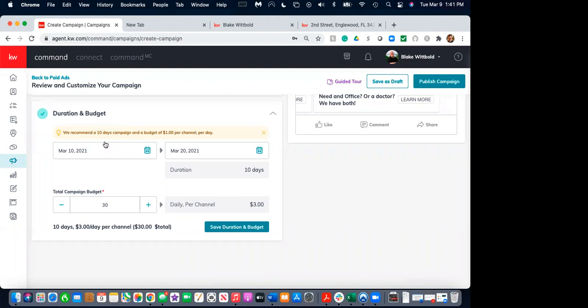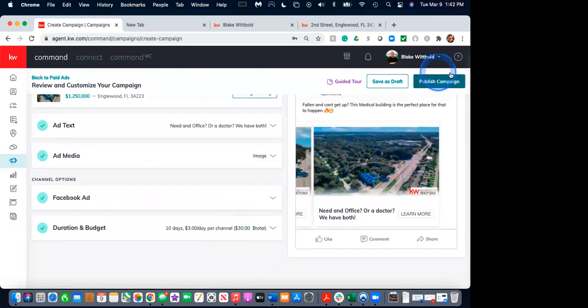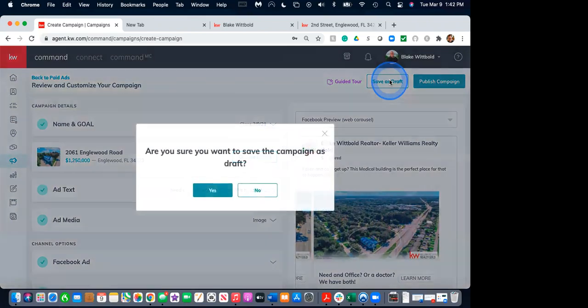Once you learn what's really starting to work for your listing or for your ads, you can duplicate it and then up the budget. So test the waters first and then invest more. Then I would click Save Duration and Ad Budget, and then click Publish Campaign. That would launch a campaign. I'm going to save this as a draft though.